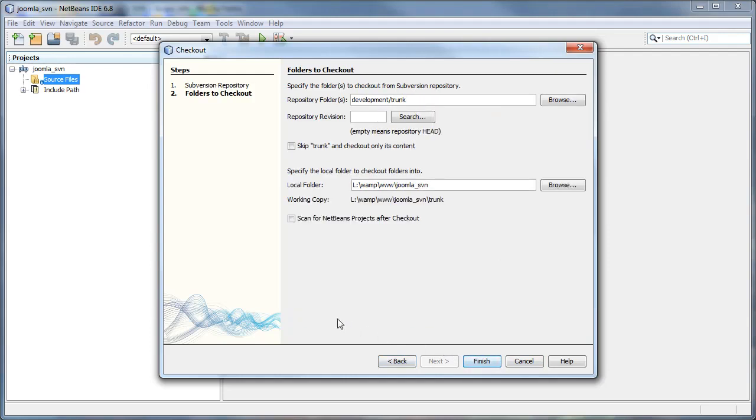So it verifies the repository exists and will ask you what to check out. And so we want to check out the trunk in this case. And you can see here where the working copy will actually be located. It'll be inside of my Joomla SVN folder /trunk, so it'll actually be in a subfolder. In my case, I'd like to skip the trunk, and you'll see the working copy now will be put into the root of the project, so that I can type in localhost /Joomla_SVN and actually see my Joomla installation. Otherwise, it would have to be localhost/Joomla_SVN/trunk, and then you would see it.